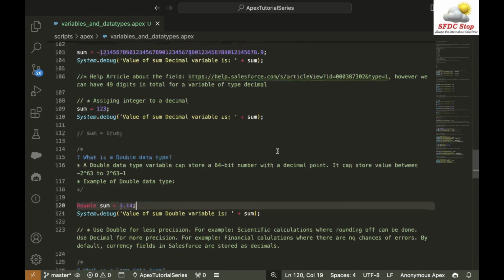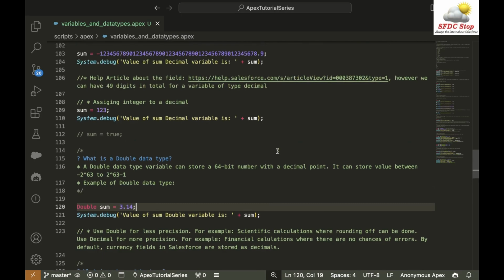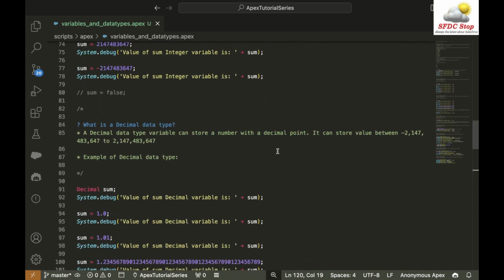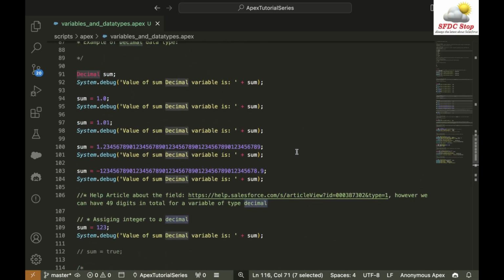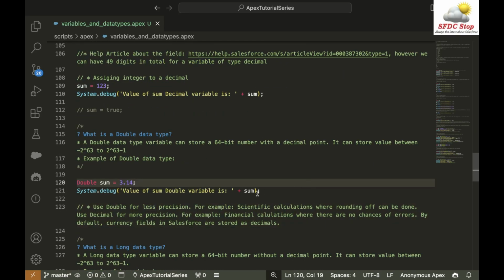But before that, if you remember, in the last tutorial, we were talking about decimal data types, right? And here also we said that it can store a number with a decimal point. However, in double data type also we are saying that it can store a number with a decimal point. But what is the difference? In general, we use double when we need less precision. For example, when we are doing scientific calculations where we can do rounding off, right? So in that case, we'll use double.